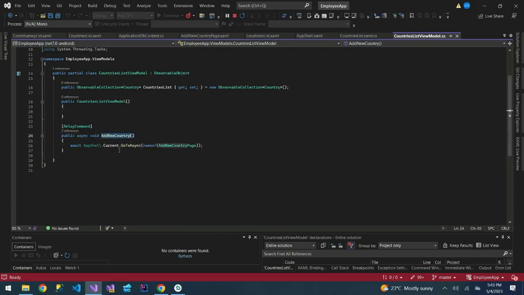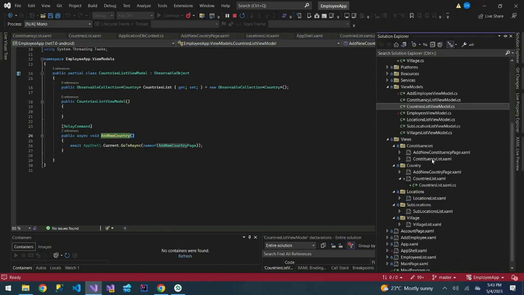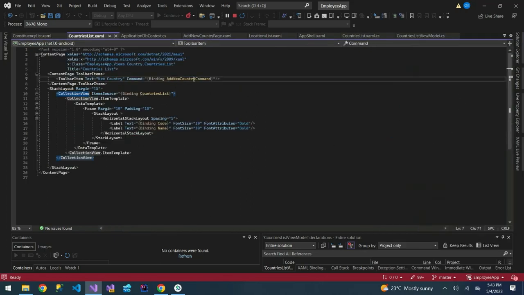So this is the button now. The add new country button is the one that you are seeing on our countries list. We have it here. This is the button that we have added, and it is a toolbar item.